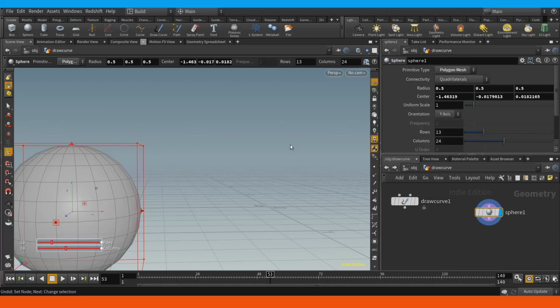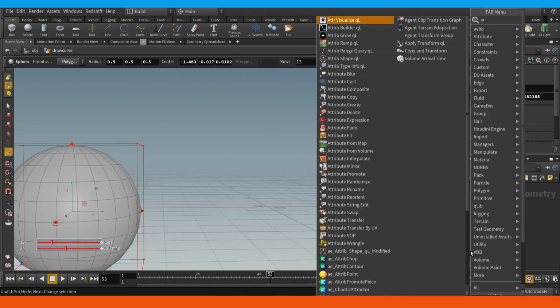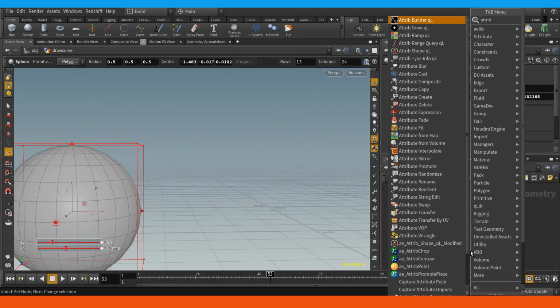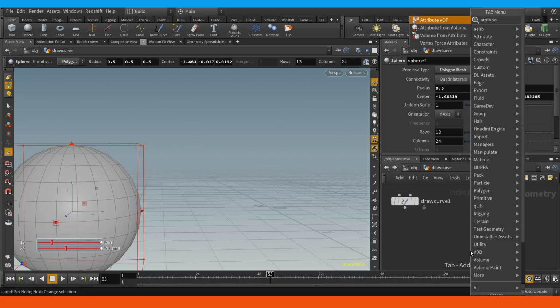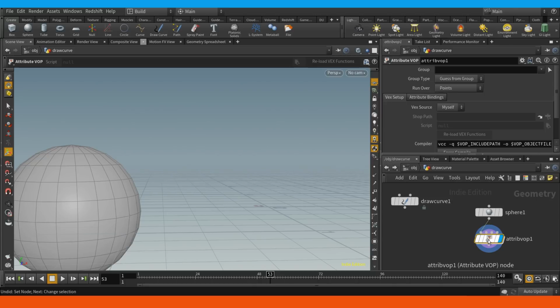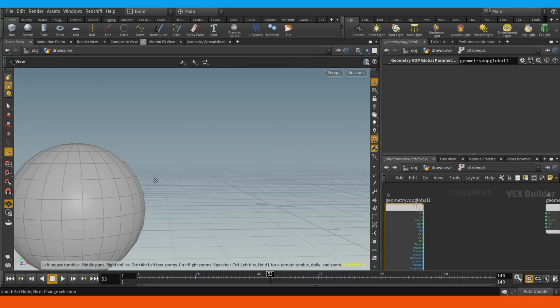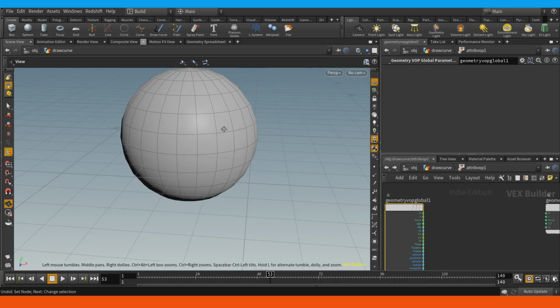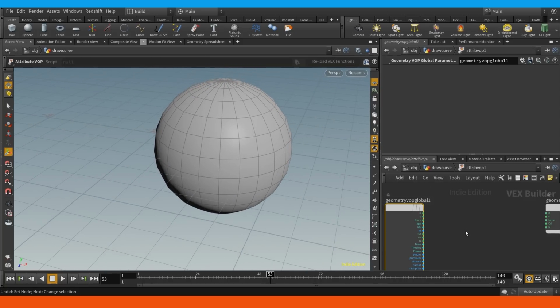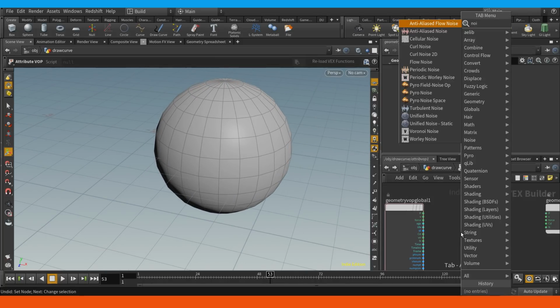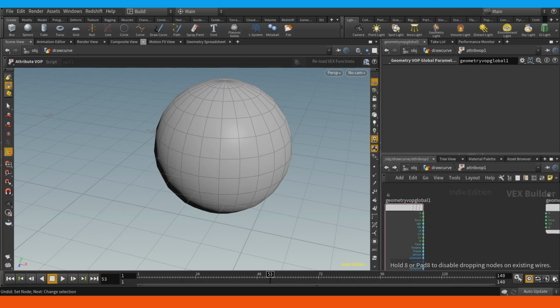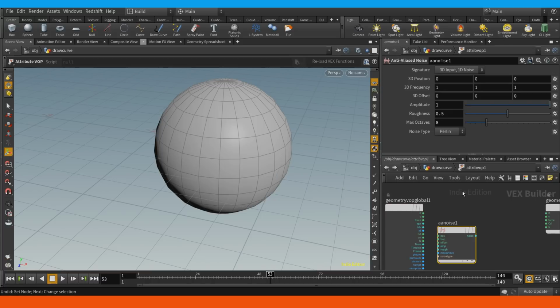Finally, the last node to cover really quickly here is the attribute VOP. Left this to last because it is like the wrangle and I guess the groups and the attributes. It could be a whole video in its own, so we're only going to touch the surface here. One of the things I love using VOPs for is any sort of noise. So if I wanted to distort this sphere with some noise, I could come into the VOP, type in noise. There's a bazillion different noises, but we'll take an AA noise.